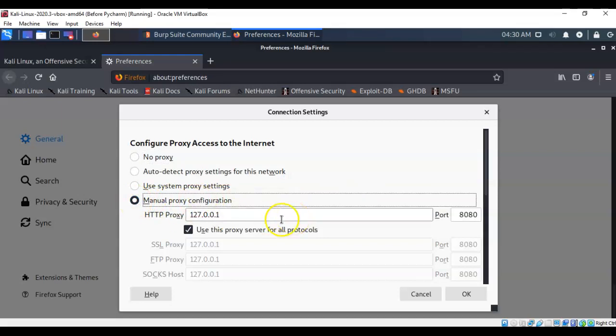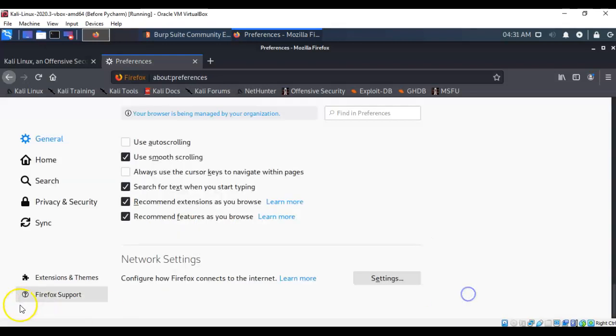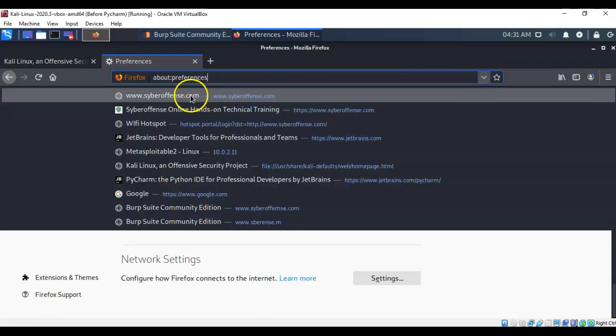From here, what you want to do is where it says HTTP proxy, just type in your loopback address of 127.0.0.1 on port 8080, and this is where BurpSuite will be listening. Once you got all that done, you can also check the box to use this proxy server for all protocols and click OK. And now let's go ahead and let's load a website from the internet.